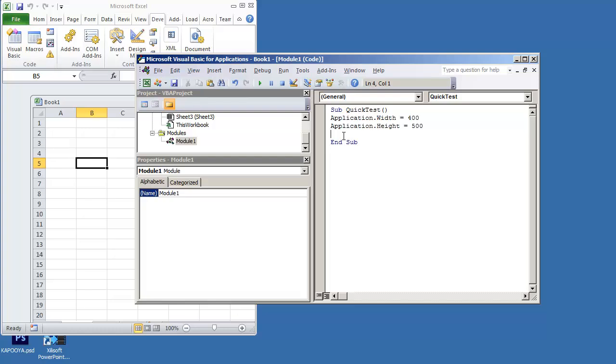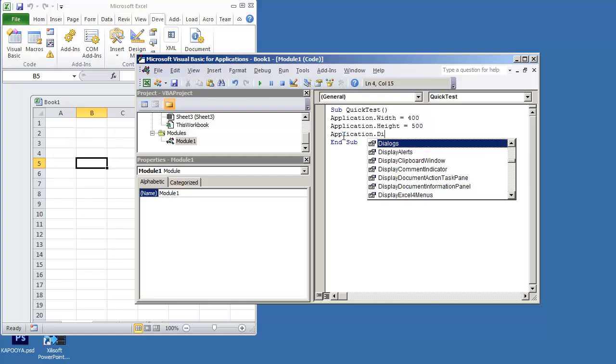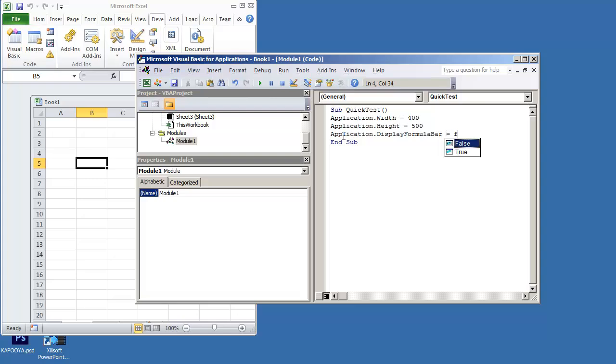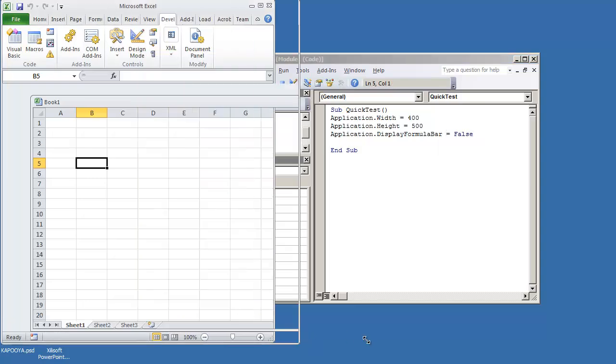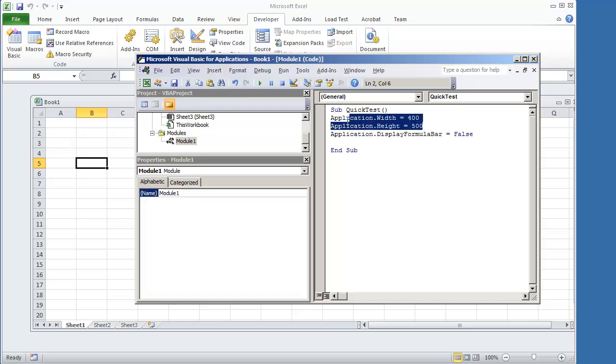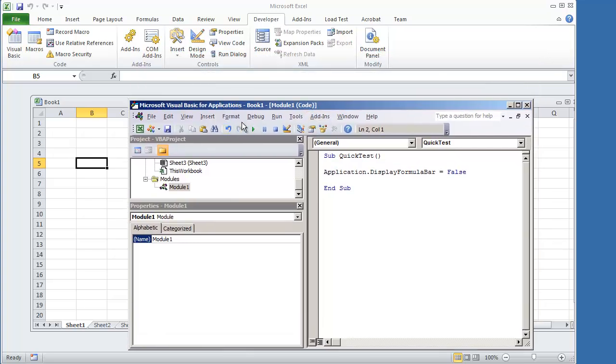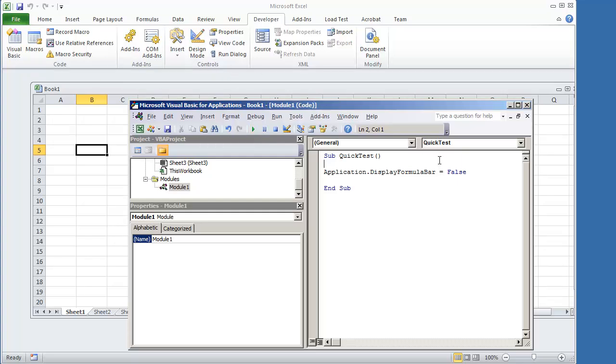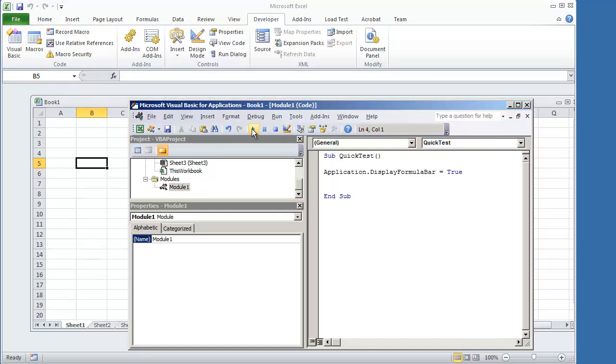Another property that you can change is the DisplayFormulaBar. You can do Application, change the property DisplayFormulaBar, and set that to False. I'm going to expand my Excel application and take off the height and width properties. Just hit F5, and you'll see the formula bar has disappeared. To put it back, you can change that property back to True. All I'm showing here is that we're modifying the application object, and all we're doing is changing some of its properties.